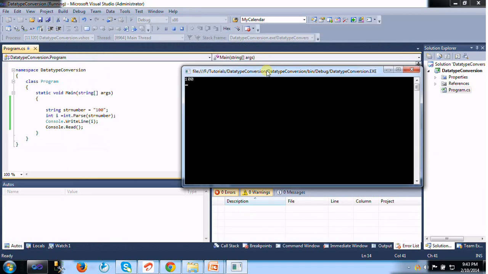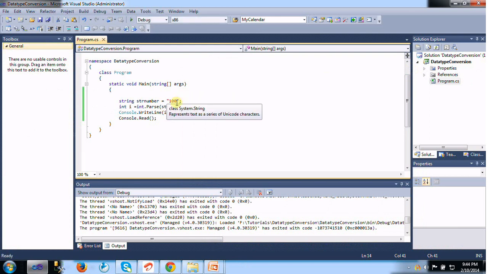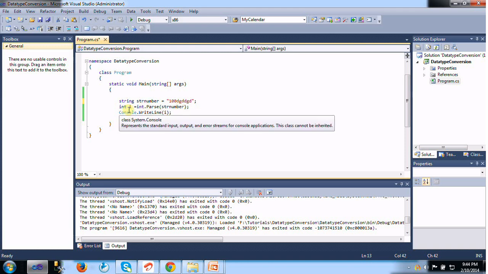It will be successfully executed. By mistake, you have this alphabet in your number, which is held in this string variable, and now you are trying to convert it to the integer data type. What is going to happen? This is invalid data, an invalid number, so it will not be converted to our integer variable.